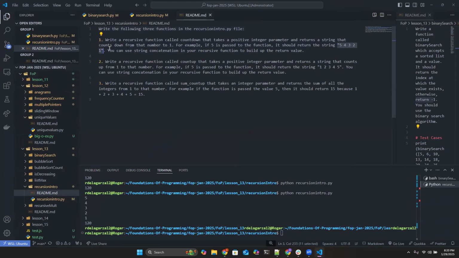Notice, this is a conjoined string. It's not you printing out every single time you run the function. At the very end, this needs to return one string, which is the equivalent of all the numbers conjoined together. You can use string concatenation in your recursive function to build up the return value. You can do something very similar on the next problem, but this time you're going to count up. And then third, you're going to get the sum of all the integers from 1 to the number that's being passed in as an argument. All 3 of these are being done recursively.